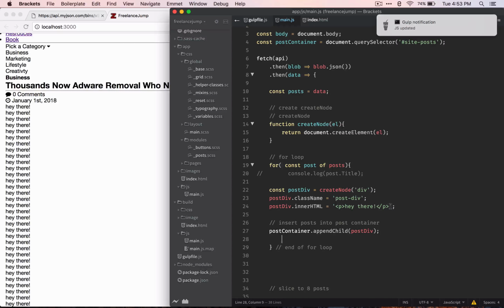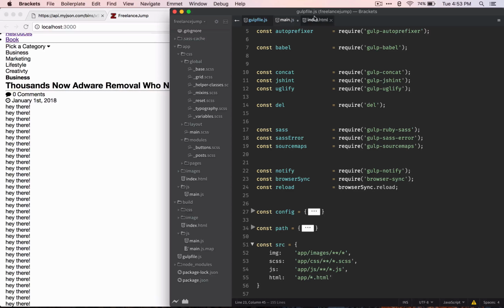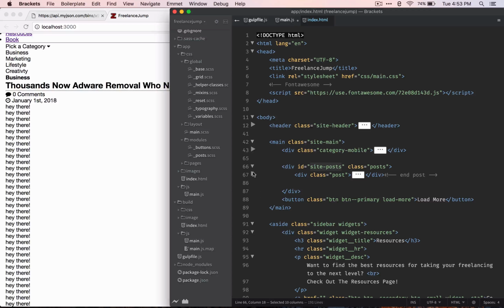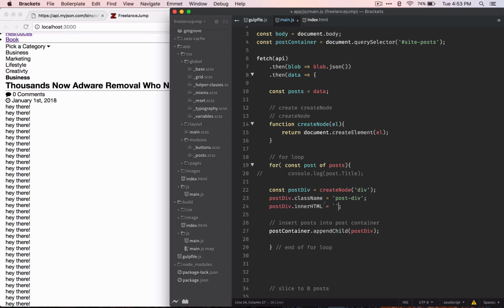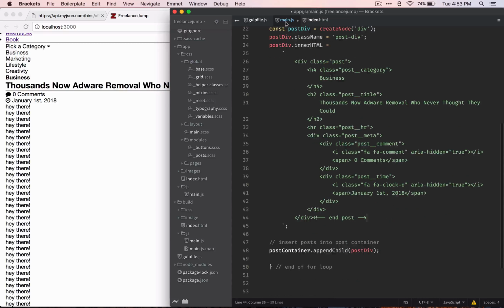Now, we're not going to be using hey there, but rather we are going to be creating our entire post DOM structure in here. So we're going to use what's called ES6 template literals. So we're just going to have these two ticks. You can find them right next to the number 1 sign on your keyboard. Go into our HTML file. We're going to simply copy this markup right here. Perfect.